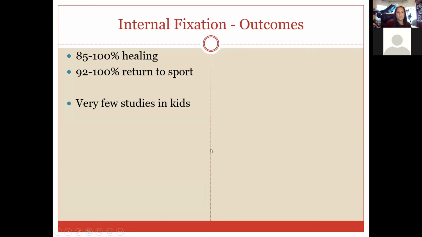The outcomes, again, for kids are pretty good. There are not a lot of studies in kids. Rock is still producing papers every few months about more of the long-term aspects of this, but so far it looks a lot better.